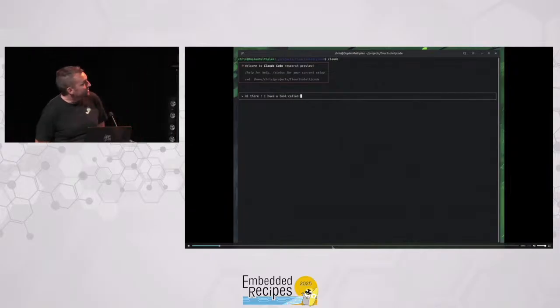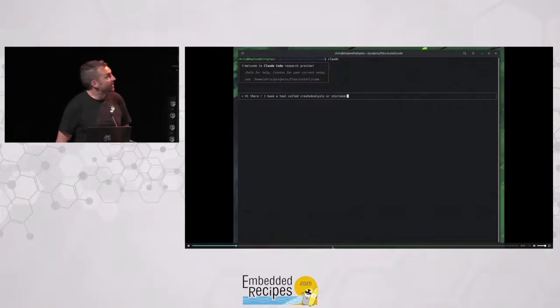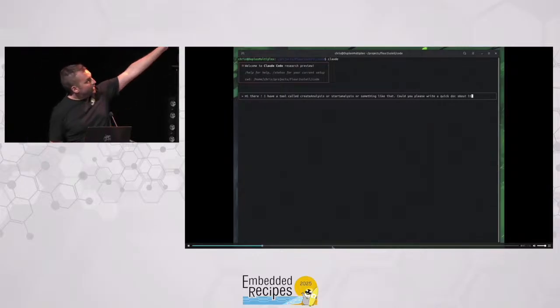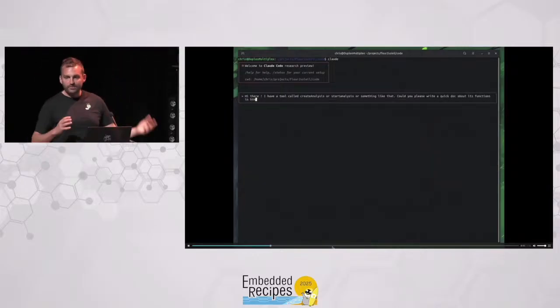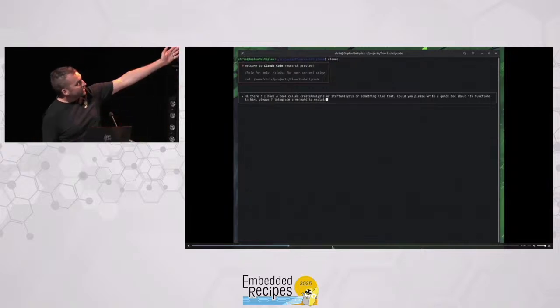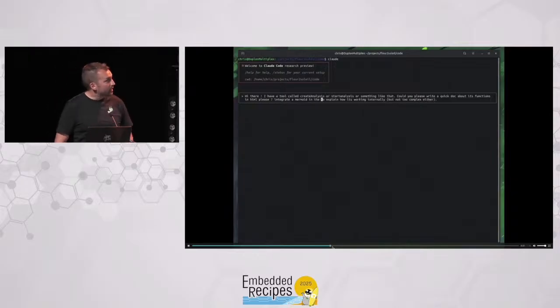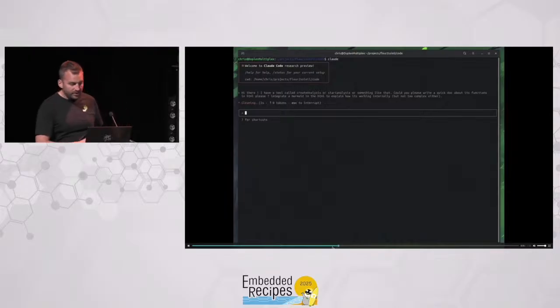So, starting Claude in command line, asking, I have a tool called create analysis or start analysis or something like that. This is run directly in a code directory which has about 50,000 files inside, so it's really open. And I'm asking it to write quick documentation about the functions of this tool that I just ran, in HTML, integrating a Mermaid diagram to explain how it's working. Starting the tool.